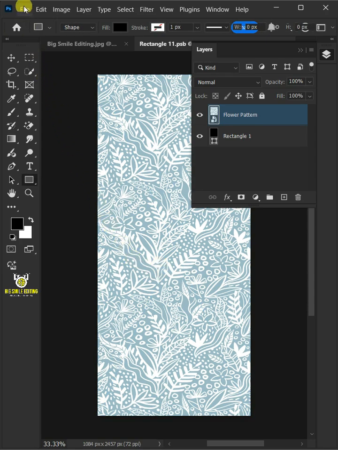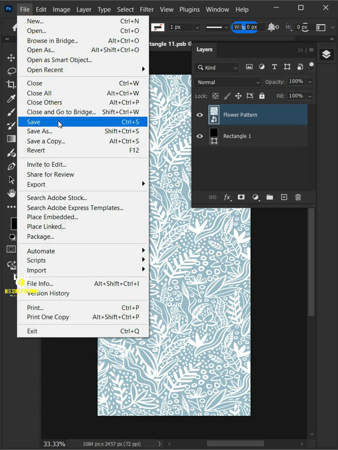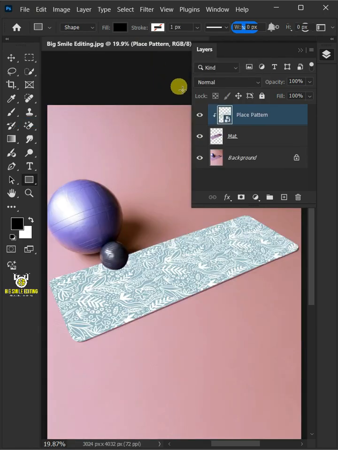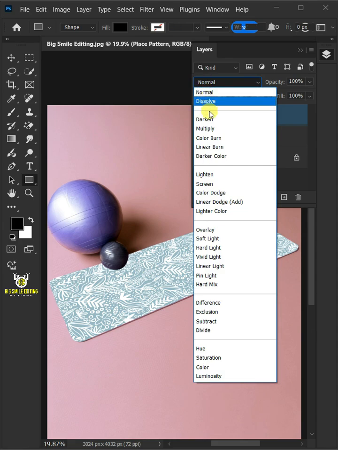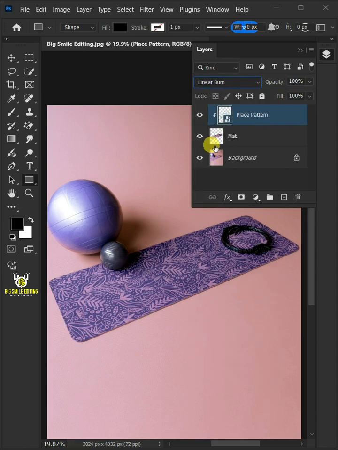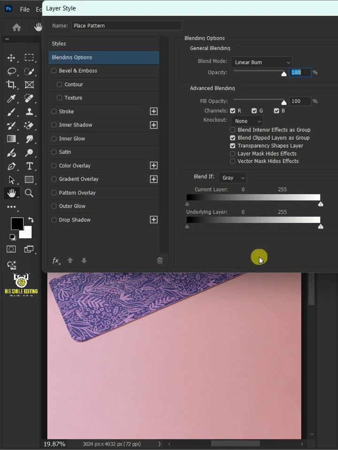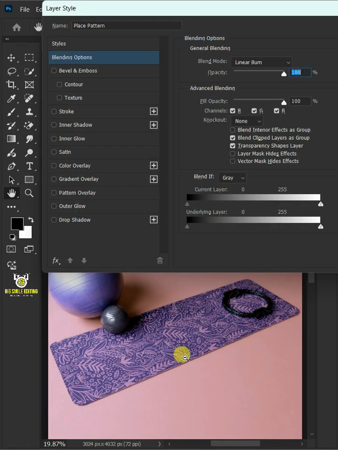Let's go back to the File, and choose Save. And then close the document. Now change the blending mode of this layer from Normal to Linear Burn. Click the FX icon and choose Blending Options. Hold the Alt key to split the black slider and drag it to the right.